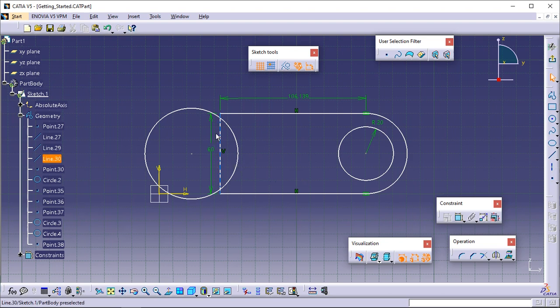If you are not satisfied with your sketch, click Undo in the standard toolbar to go back in your sketch creation history. Conversely, if you have gone too far in your sketch creation history, click Redo from the standard toolbar to go ahead in your sketch creation.